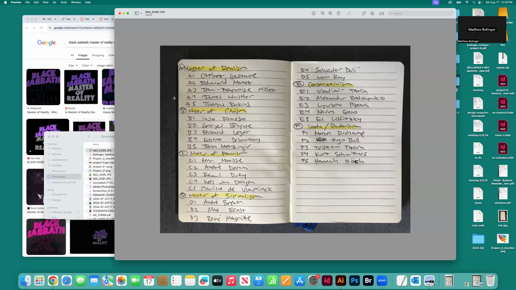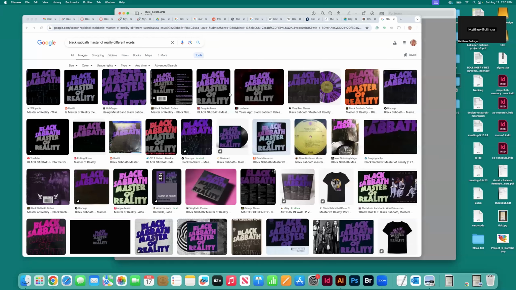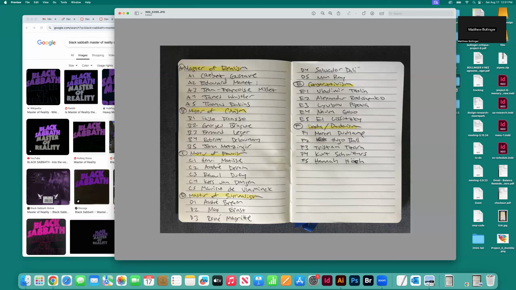We can riff off this original Black Sabbath LP design, but possibly make it into a successful t-shirt. Just imagine you're walking down the street and you see a shirt in the style of Black Sabbath, Master of Reality, but instead maybe it says Edouard Manet, Master of Realism, or Pablo Picasso, Master of Cubism, or El Lissitzky, Master of Constructivism. I just think the idea is really fun.